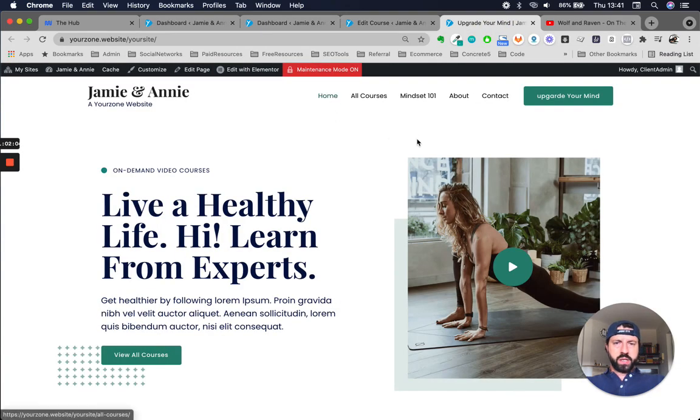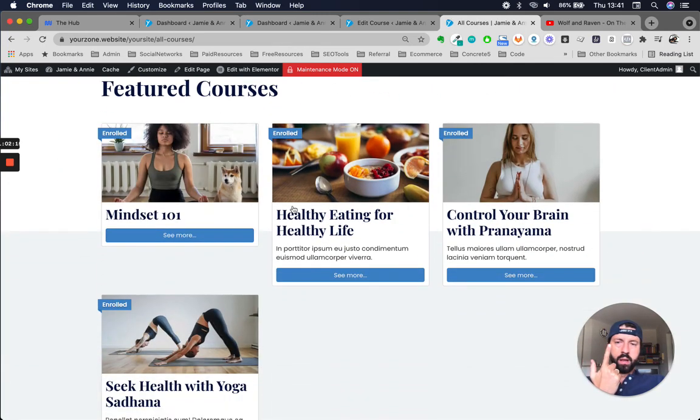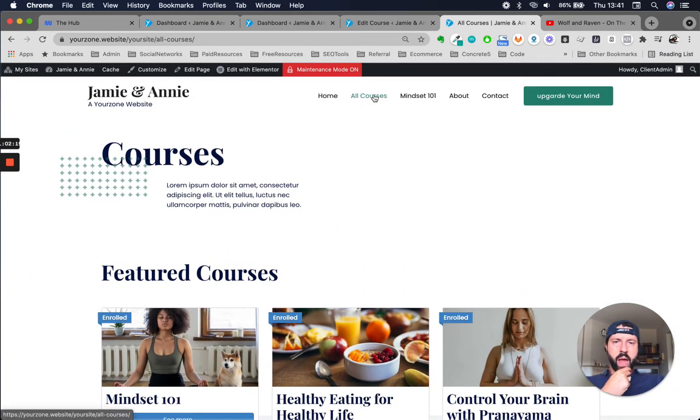So now this page is done, this page is done, this page is done, and this page is done. Now we only have one course. So if I were to click all courses and you only have one course because you deleted these, that wouldn't make much sense. So we're going to have to remove this from our navigation.